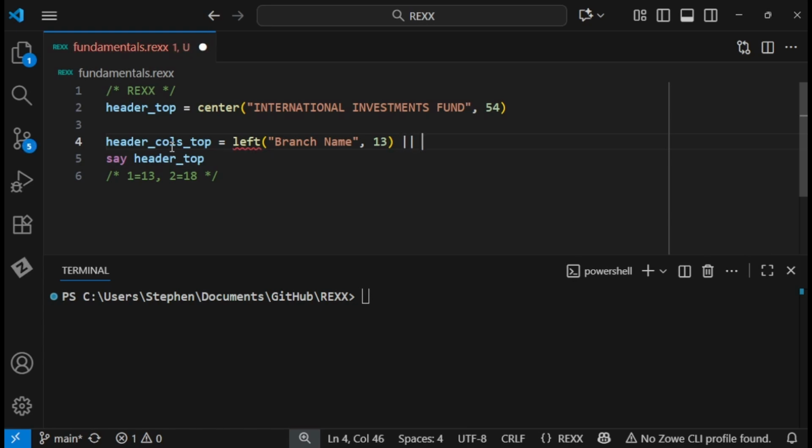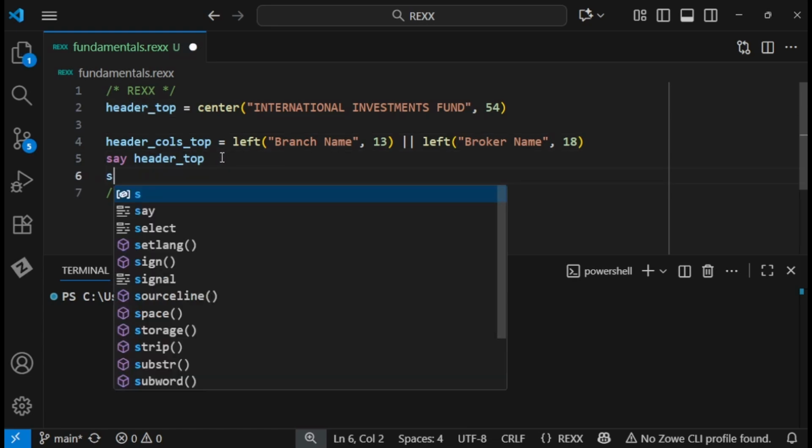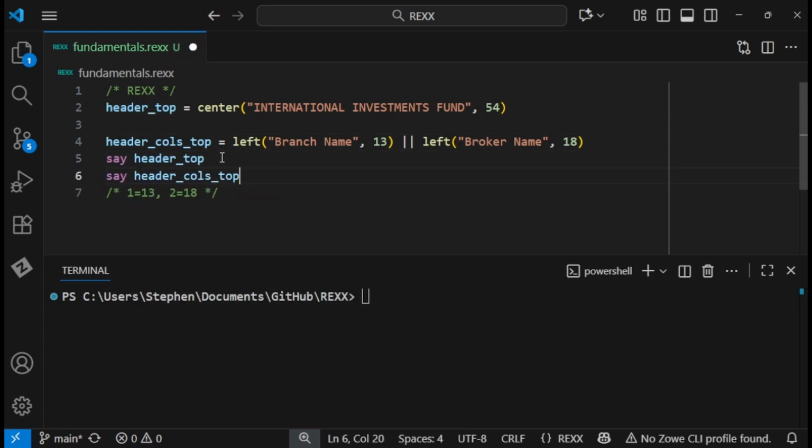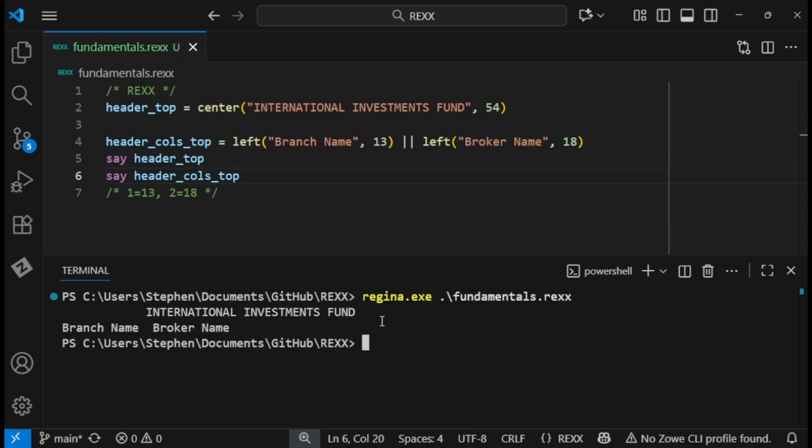We are going to use left again, and this time it will be broker name. And because we have those handy comments again, we know that it'll be 18 bytes. So let me go ahead and add this to the output here. Say header calls top. And I'm going to save that. We're going to clear the screen. It's already cleared. We can run it. And that looks pretty darn good to me.